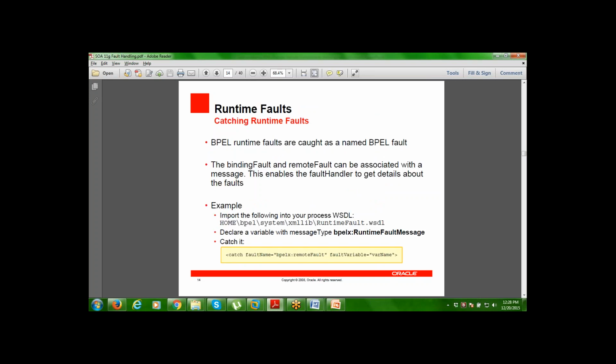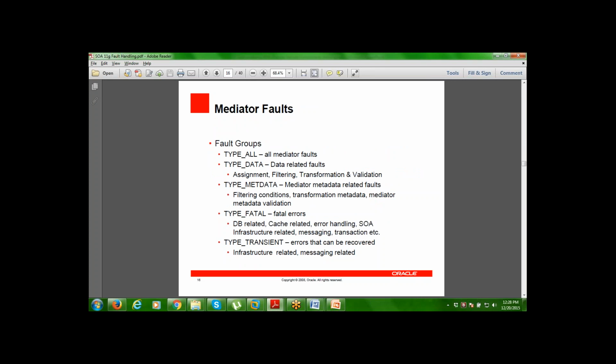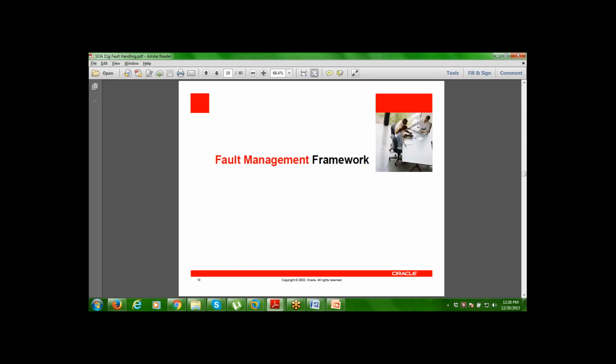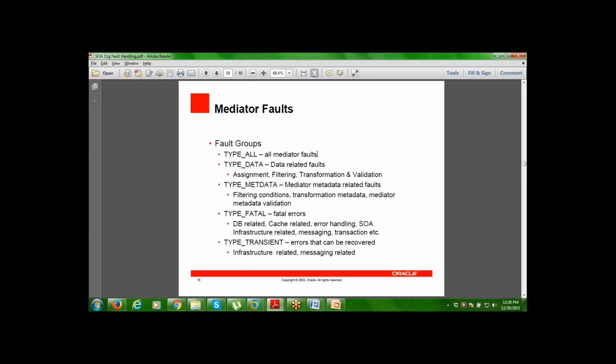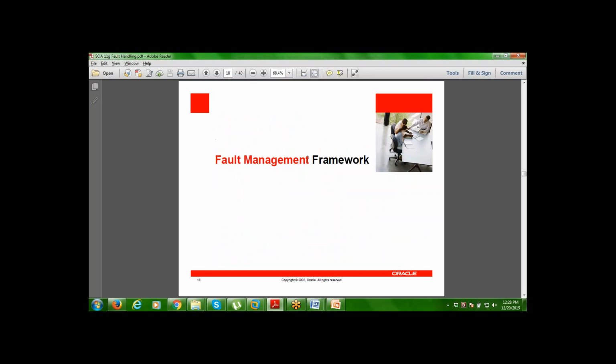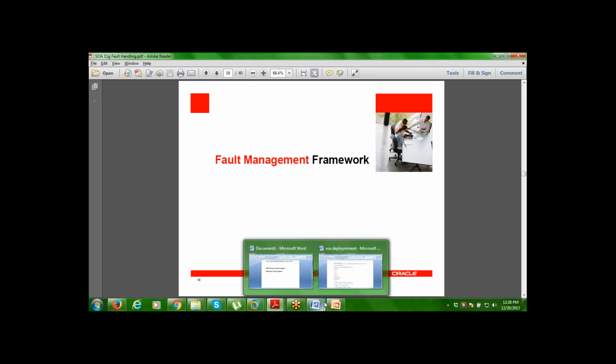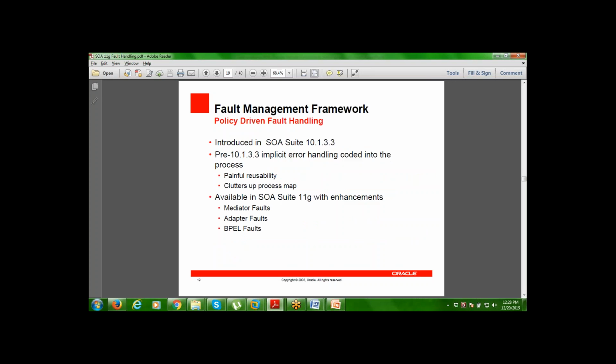Then they are going to be designed in the following areas generally. So, the fault management framework is something you can manage in the SOA composite application. This fault management framework was introduced after WebLogic Server 11G onwards. Before that, it did not exist, so it is 11G onwards only.